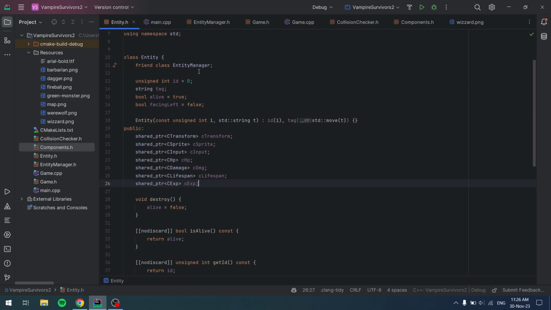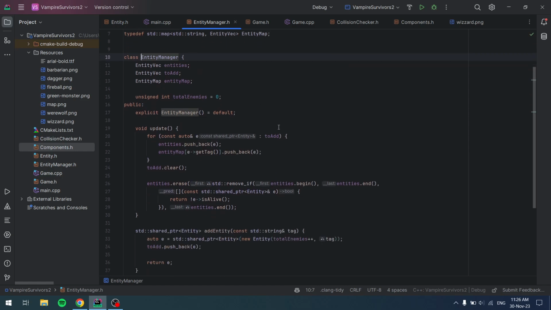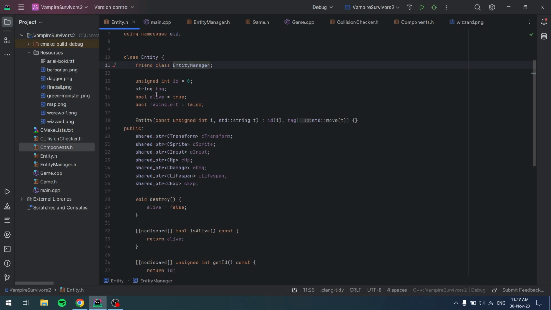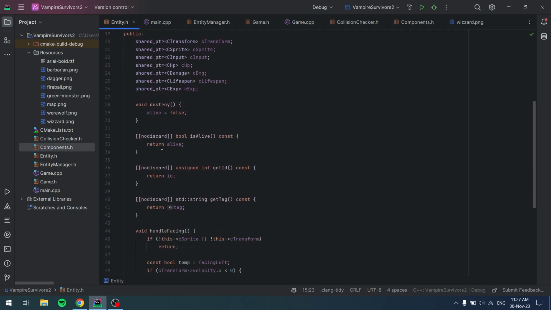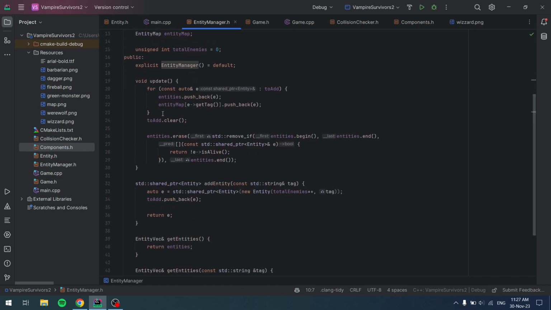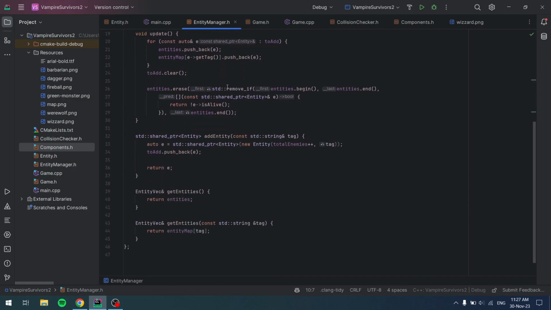Also, I'm using an entity manager that does all the work. It stores all the entities for a thing. It handles if the entity is there, like I have a live tag and a live bool, and I can set it to false. And the entity manager, if it sees that the enemy is dead, just deletes them from storing them.